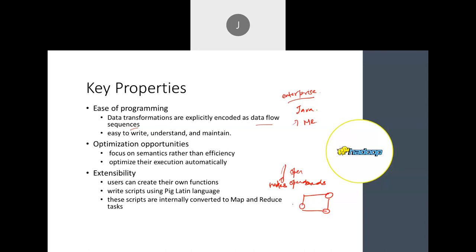We will not see the jobs and tasks run, or how the jobs have started. We don't have to write MapReduce jobs, methods or functions in Pig. Using the scripts itself, you can write the scripts.